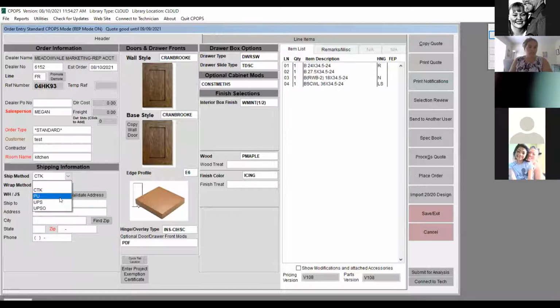If you are traveling through the middle of the country and you want to stop in Salina, Kansas and pick up, which is PU, pick up your cabinets or some door styles or chip samples, you're more than welcome to do that. Just click PU. And then obviously UPS and UPSO, which is UPS and UPS overnight. So click that. Now our WH's warehouse, that's based off of the information that was imported in CPOPs when we set up your account. And then JS's job site, if you're doing job site delivery.